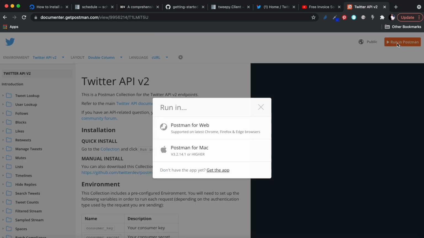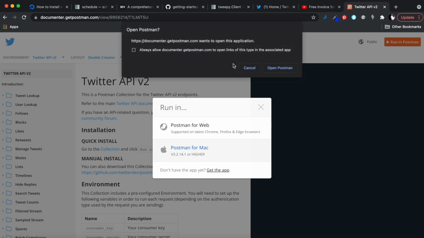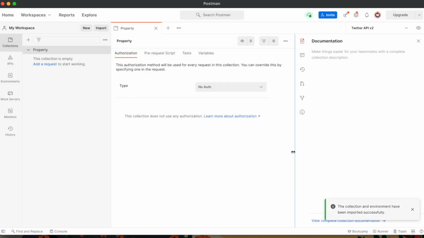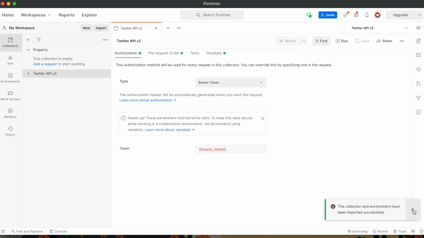Then you can click this button, run in Postman, and you'll see the different versions. You can either do this on the web or the Mac, or in my case the Mac. So I want to do it on the Mac because I've already downloaded it. And what it will do is take this entire collection and add it to your Postman. So you can pick your workspace, or if you don't have one, you can create a new workspace and import, and it will import all the API routes inside of your Postman account, okay? So you've done that. It will say collection successfully imported.